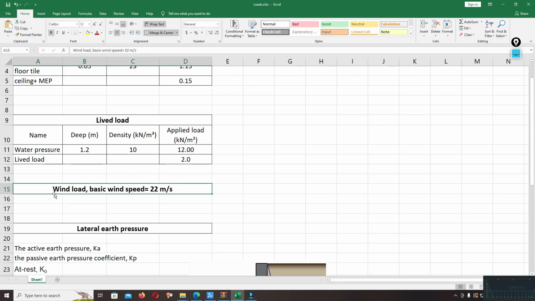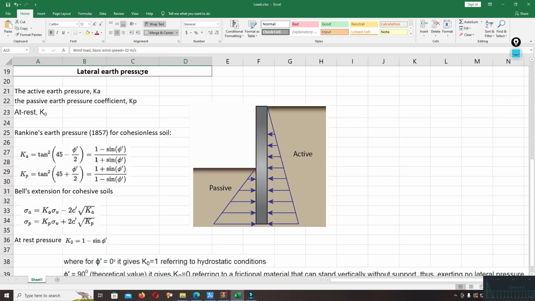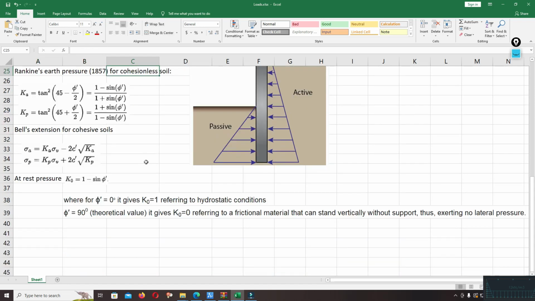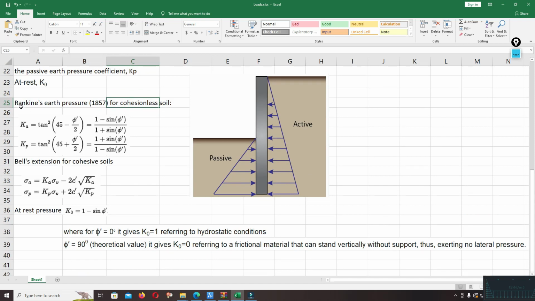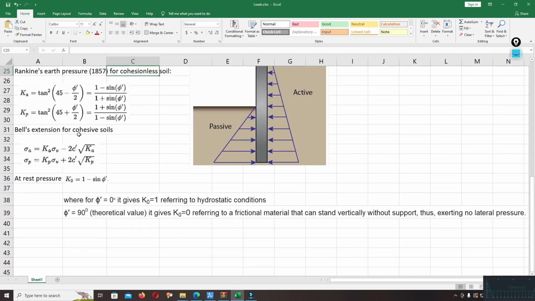The basic wind speed for the wind load we apply is 22 meters per second, and for the lateral earth pressure, apply at the ground floor. At the basement, we should understand about the passive pressure and active pressure. It also depends on the type of soil, cohesive soil or cohesionless soil. For the cohesionless soil, Rankine earth pressure 1857, we can use the formula Ka and Kp. And for the cohesive soil, you can use the formula for Ka active pressure and Kp for the passive pressure. At rest pressure, K0 is equal to 1 minus sin phi.